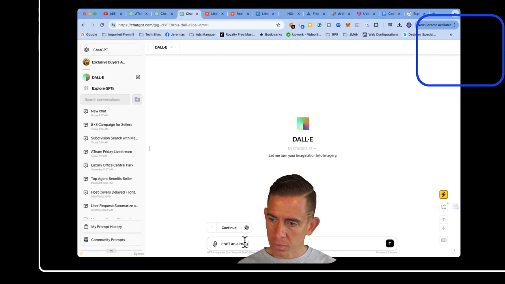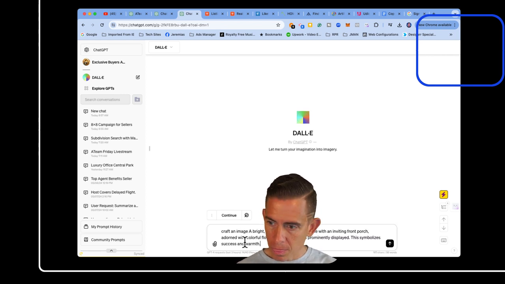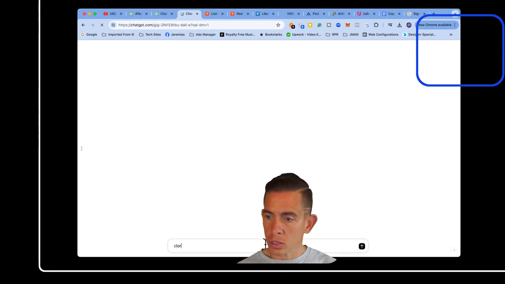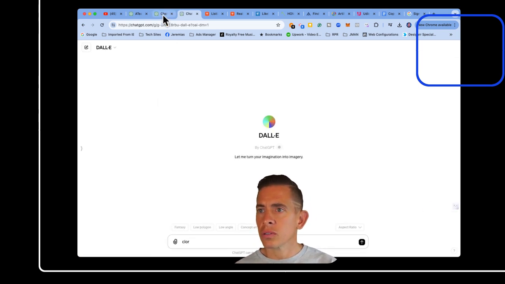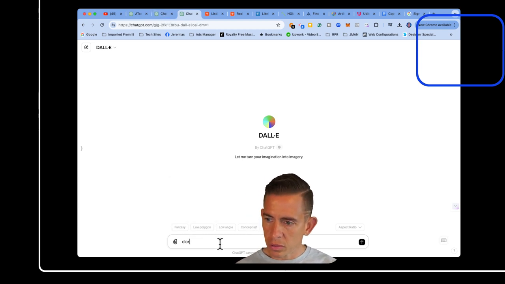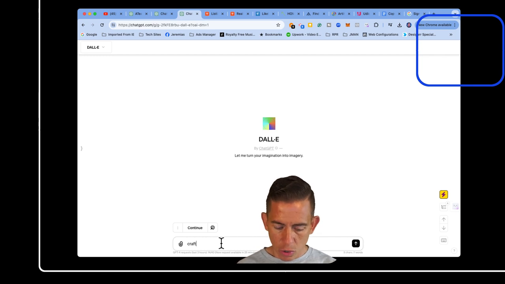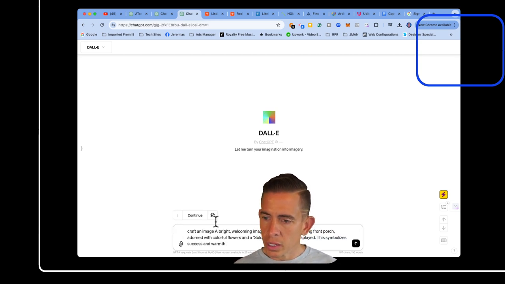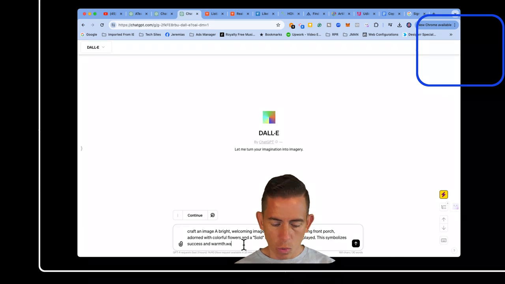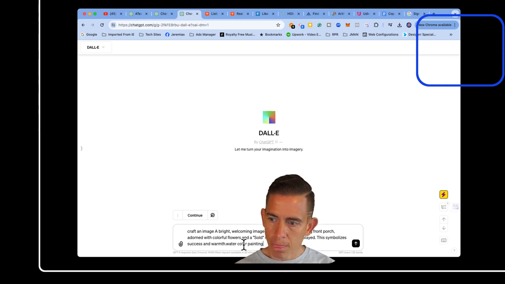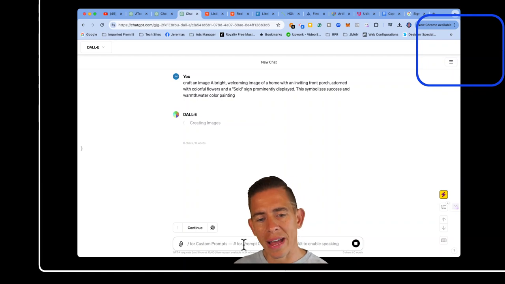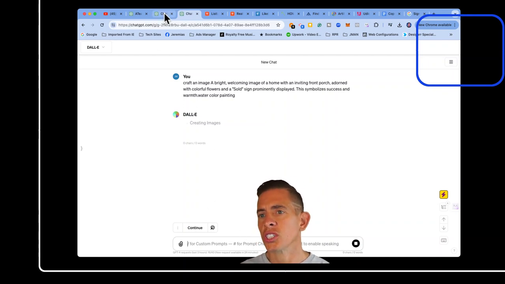Craft an image. Watercolor. Oh, shoot. What happened? Did I hit return? I don't know what happened there. Craft an image. I don't know how to spell anymore. Okay. Watercolor painting. Let's let that cook. We'll come back to it in just a bit. Just a bit, my friend.